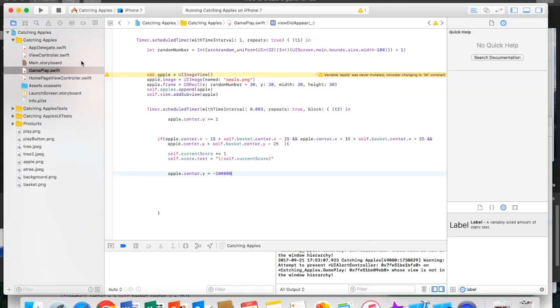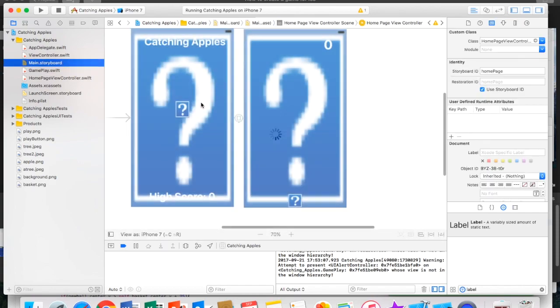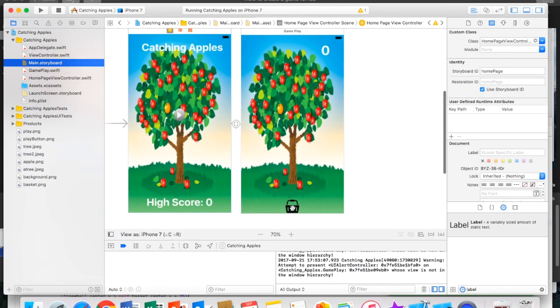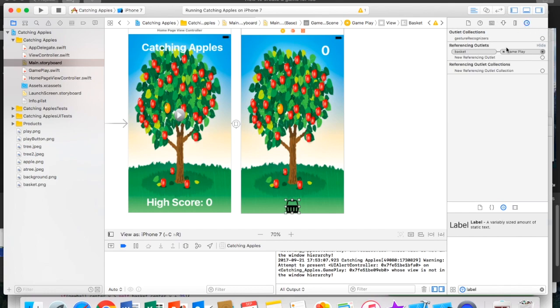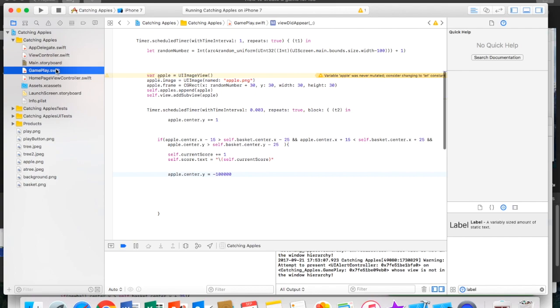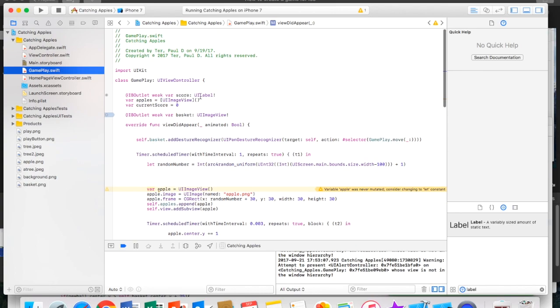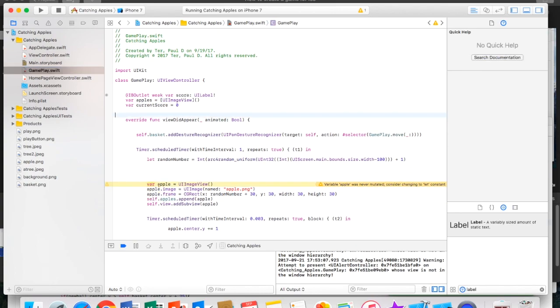What I'm going to do instead is go to my main.storyboard and click this basket and then go to my outlets. I'm actually going to press exit on here where it says basket gameplay. And then I'm going to delete this basket and we're going to do it programmatically. So go back to our gameplay. Anywhere up here where it says basket, we're going to delete this.